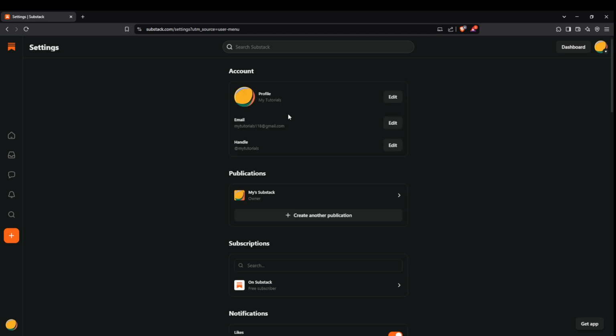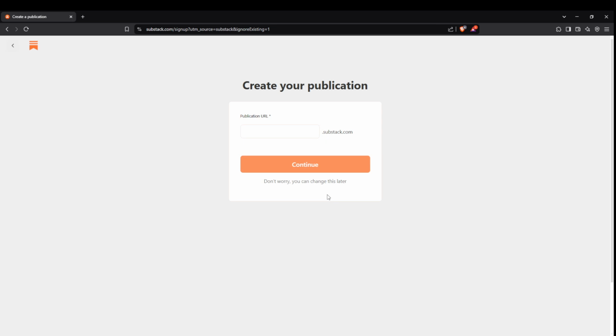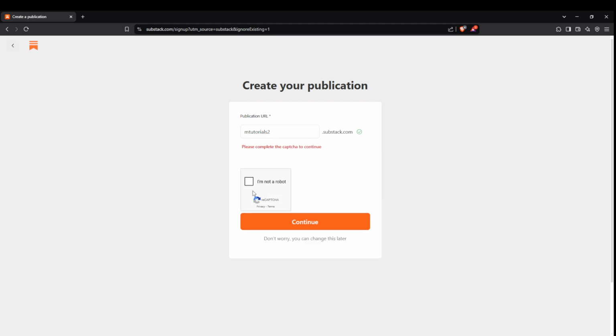First, you'll want to open your internet browser and navigate to your Substack homepage. Once there, look towards the upper right corner where you'll see your account icon. Clicking on this will reveal a drop-down menu. Here you'll find the Settings option. Go ahead and click on Settings. This will direct you to a new page that houses various settings related to your account.